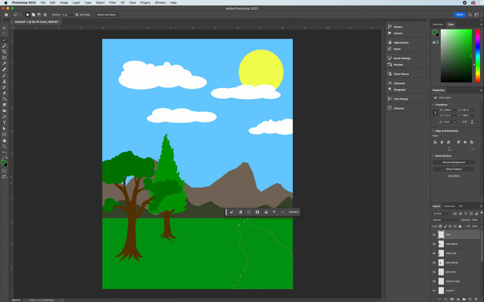Once I have this, we can look to fill it in. I'm going to go over to more of a blue color, or darker blue area. I can use the paint bucket, click inside the area. Now we have some water.